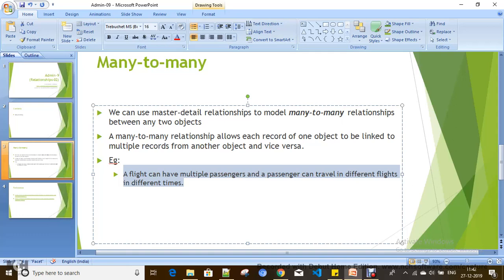If I have to provide such kind of information, I can't create a lookup from flight to the passenger. Yes, I can create it, but you can't get this information, because by lookup you can get only one passenger. If you create a lookup relationship or master-detail on passenger to flight, you can select only one flight. But your scenario is different. You want to have information.